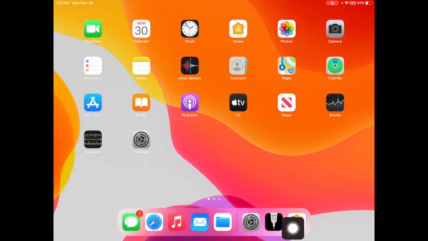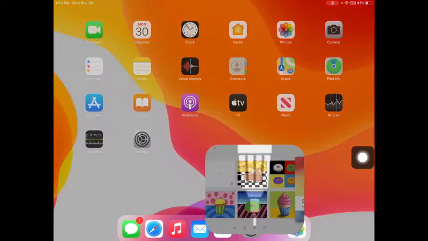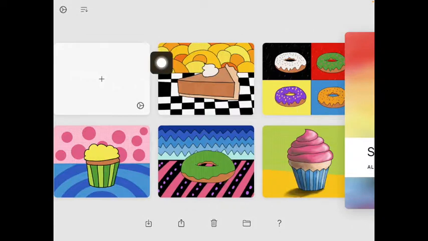So we will be using Sketches Pro to create our artwork. I will start a new document. You can see I have my blank page. I'm going to zoom out a little bit because I like to see my whole page.